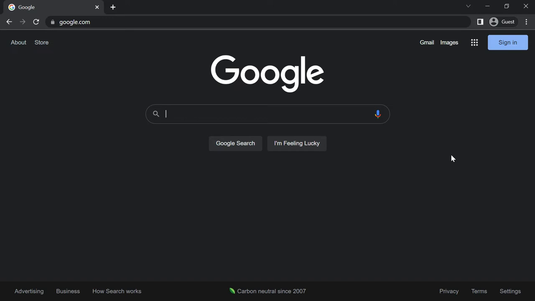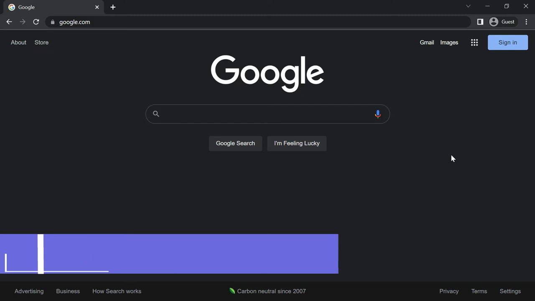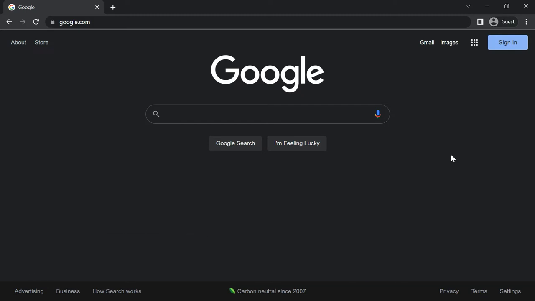And a lot of times what you'll see in my videos is you'll see me on an IDE. So what is an IDE? That's probably a term that you may have heard. An IDE is an integrated development environment, and this is so that developers and engineers can write code more efficiently.